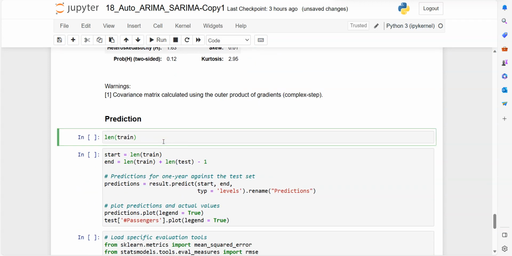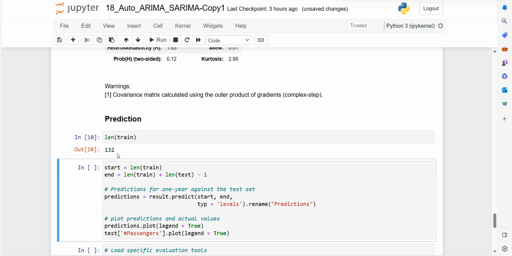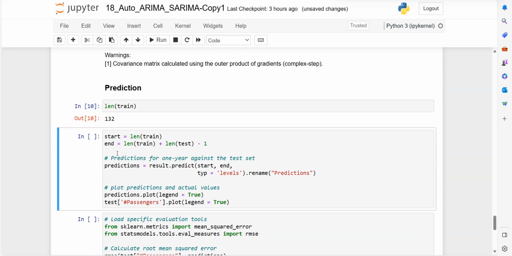Then I'm just checking the length, so 132 after subtracting the last 12 months. Then again calculating the start, which is the length of train, and the end, which is length of train plus length of test minus 1, because range is always minus 1. And then making the prediction by using the model result dot predict, from start to end, type is levels, and renaming the values to what the model predicted. The label is predictions, and then making a plot with prediction dot plot, legends added, also applying the test values on the graph.